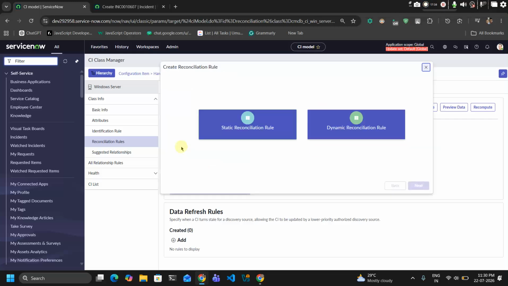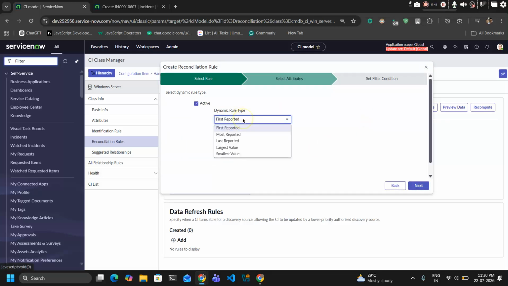And if you're going to create a dynamic reconciliation, it can be first reported or most reported or latest reported, largest value or smallest value. So dynamic means if the server has been discovered with multiple sources, we saw ServiceWatch, ServiceNow, and others, there are plenty of sources available. So in this dynamic reconciliation rule, you set most reported or latest reported or largest value.